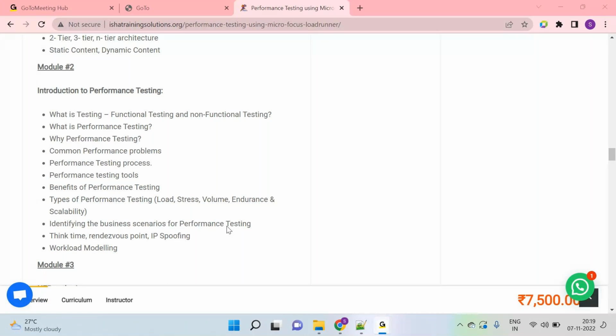In this section itself I can ask 10 to 15 interview questions. Even in the real world, whenever you go for any interview, the panelist will ask questions related to this only. They'll definitely ask what is load testing, what is stress testing, what is endurance testing, what is scalability testing, what is volume testing. People will repeatedly get these questions during the interview session.